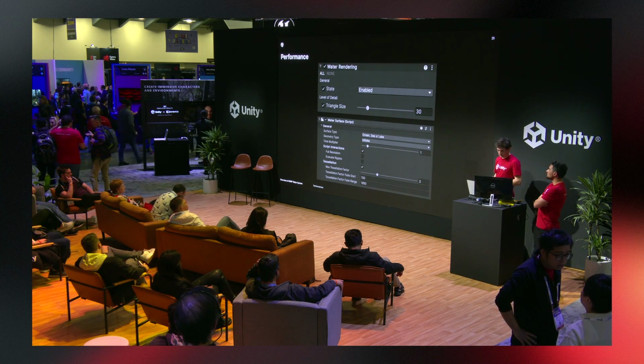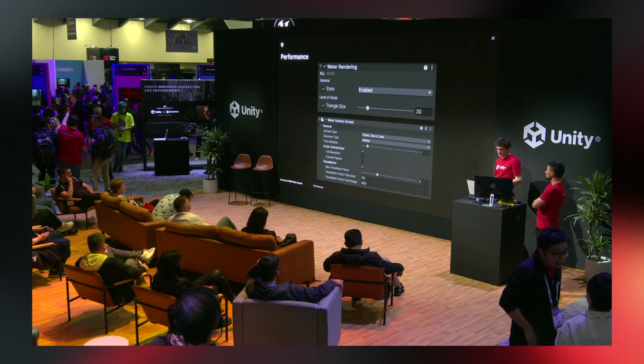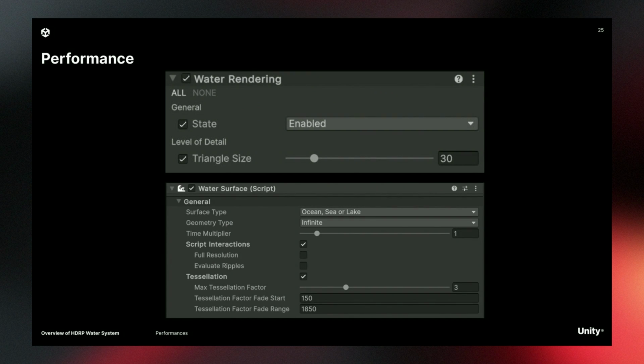Performance of the G-buffer pass: if you're using procedural geometry, we have a setting called triangle size, which basically lets you tweak the average size of a triangle on screen. And when using GPU tessellation per water surface, you can control the amount of tessellation as well as the fading start and end to adjust the amount of triangles when the camera gets close to the water. And yeah, there are also plenty of other parameters in the HDRP asset that you can change, but we're not going to cover everything.